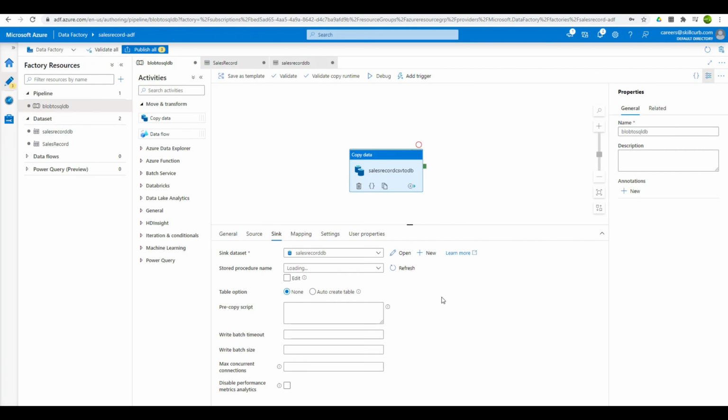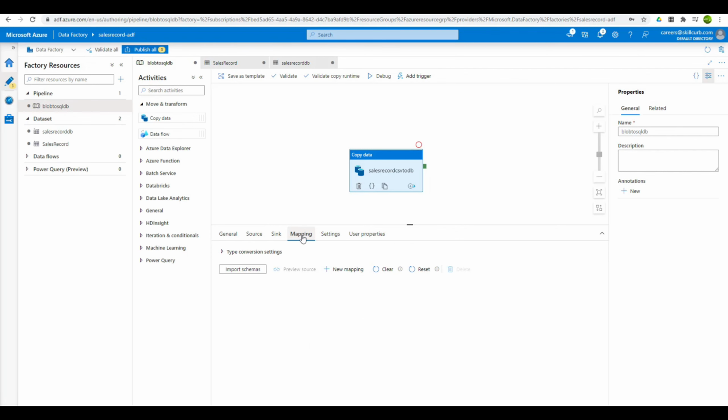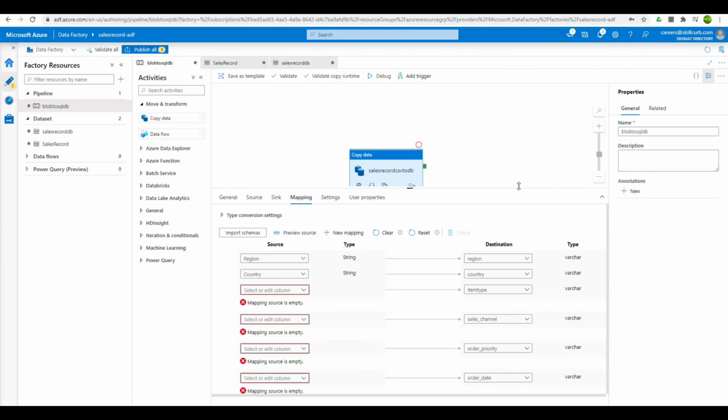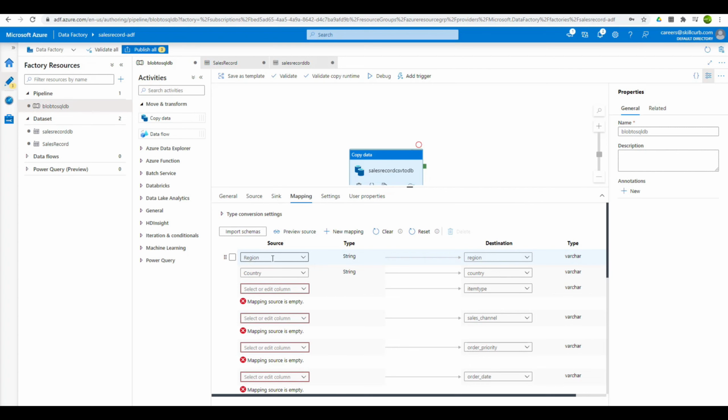The most important part is the mapping one, where you need to see the mapping of the source and the sync dataset tables. So for this, we will click onto the import schemas option. And here it is with some errors, I guess. You can see that the column names in the source with spaces in them had some issues while mapping it to the sink, or you can say the target table.